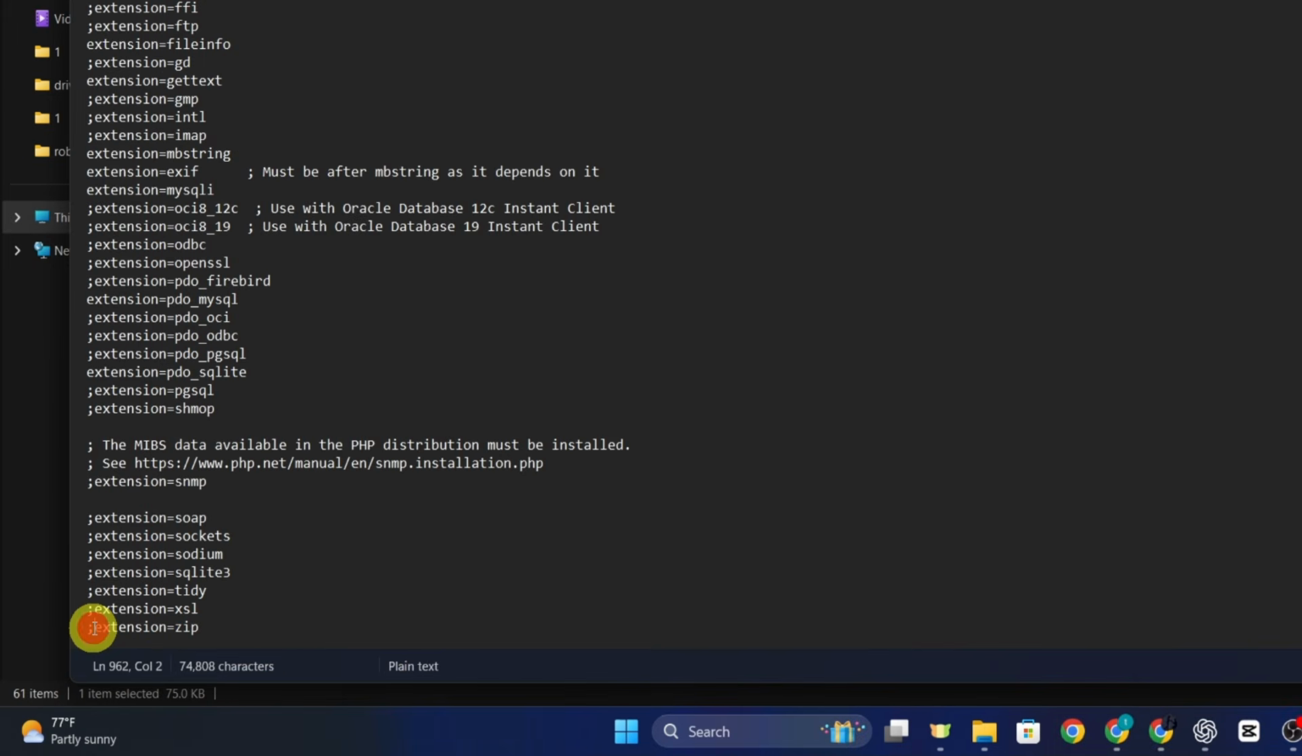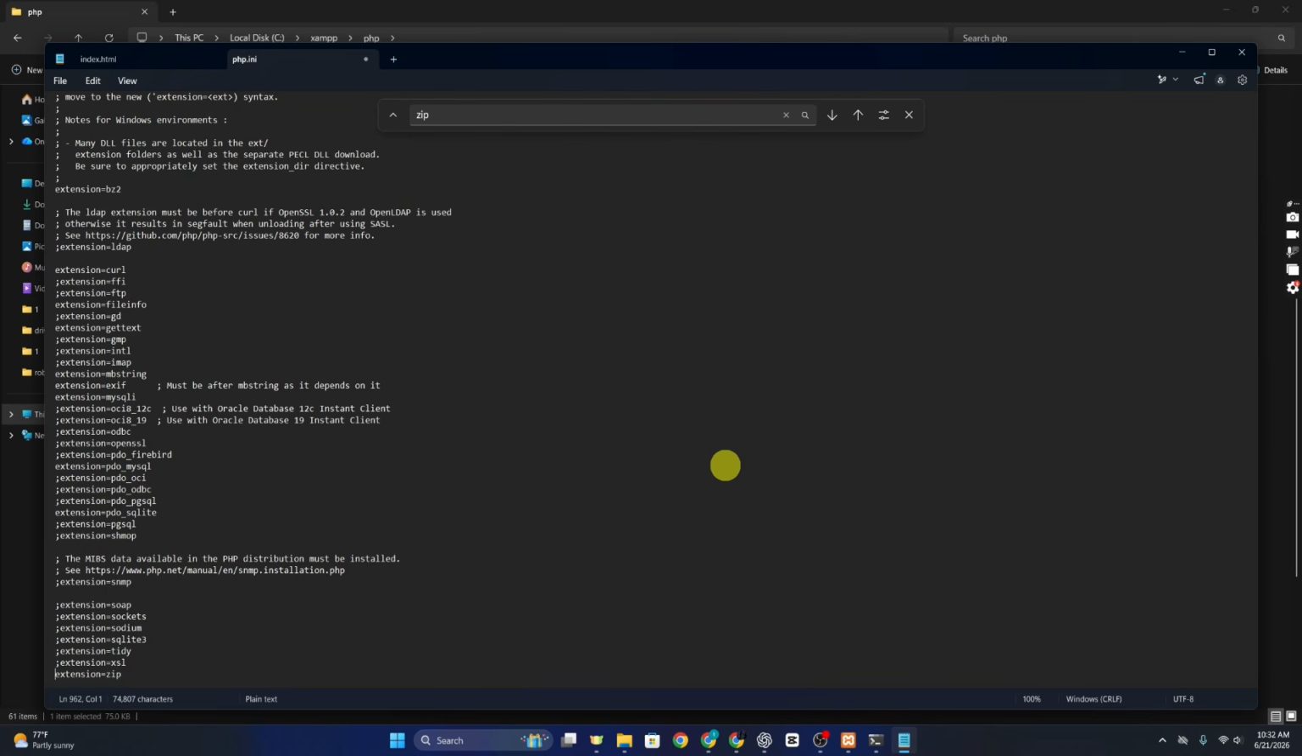So just go ahead and delete the semicolon for zip. I'm just gonna go ahead and hit backspace to delete the semicolon. The semicolon at the beginning means this is currently disabled. So when you remove the semicolon, it enables it. This tells PHP to activate the zip extension, which Laravel uses for handling packages and downloads internally. Now just go ahead and press Ctrl S to save the file. After that, you can just go ahead and close Notepad.